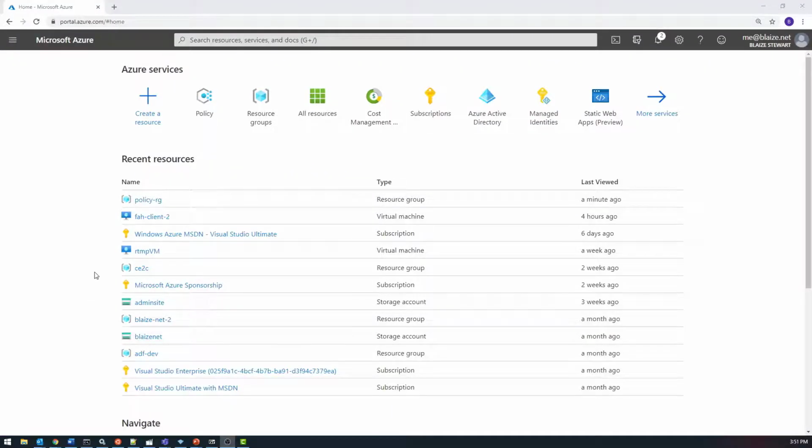Okay, I'm here in the Azure portal. So for the demo for this, I want to create a policy that only allows specific VMs to be created in this resource group of given SKUs. So to do that, I'm going to create a policy.